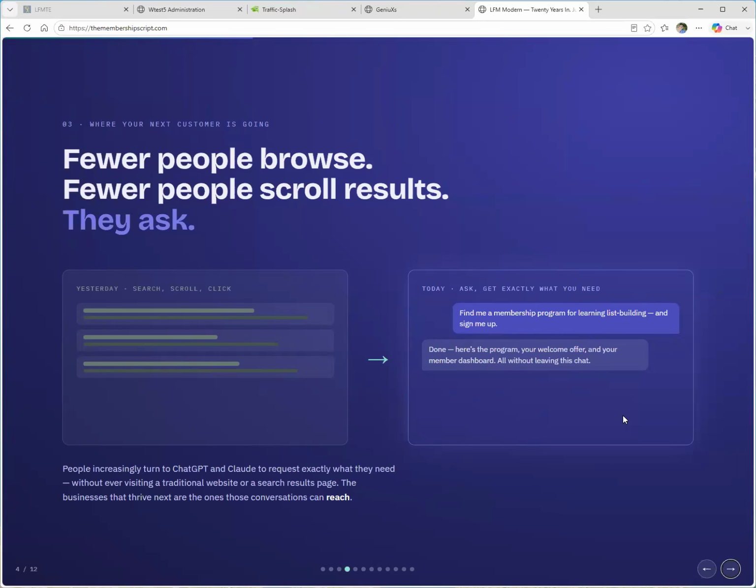But a lot of people, they're just going directly to ChatGPT or they're going to Claude and they're saying, you know, what am I looking for? I'm hungry. Are there any good Italian restaurants 10 minutes from here? They're asking questions like that, and they're not going to the Italian restaurant's website. Instead, they're getting a response right in ChatGPT that says, Tony's restaurant is 10 miles down the road. And I think LFM needs to adapt in the same direction.